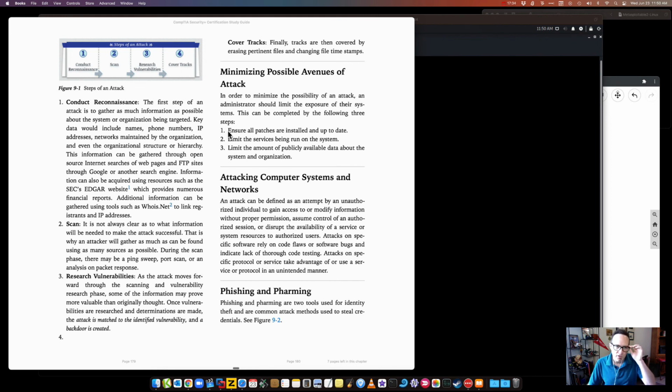We don't look at all research, all evidence of attack, right? And for defense, patching, of course, is huge. Limit the services being run on the system. This is what Nmap helps us do. And limit the amount of publicly available data about the system. Now let's talk about that last point there.